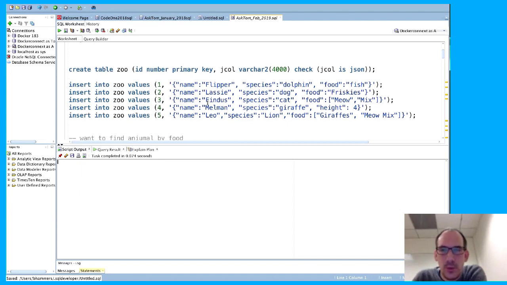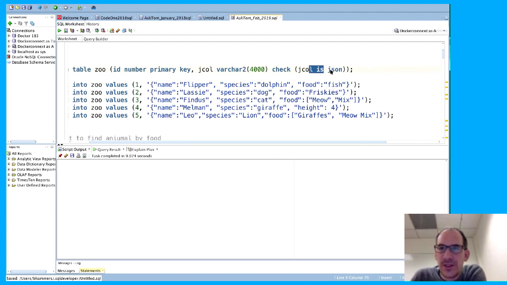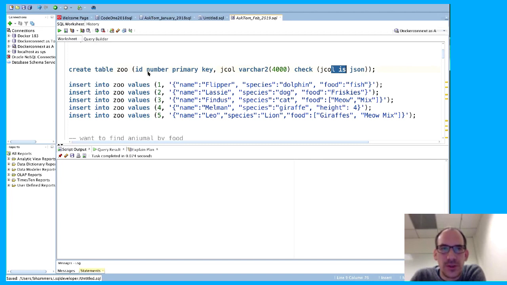Yes, I can. Wonderful. So we're using the same data that we used last time to motivate the JSON search index. We have a table that I called zoo, and we're going to store some information about animals as JSON. So I use the data type varchar2 4000, but I could also use blob or clob. I was just lazy and picked varchar, and I have the check constraint here just to tell the database that whatever I insert there should be checked for JSON.